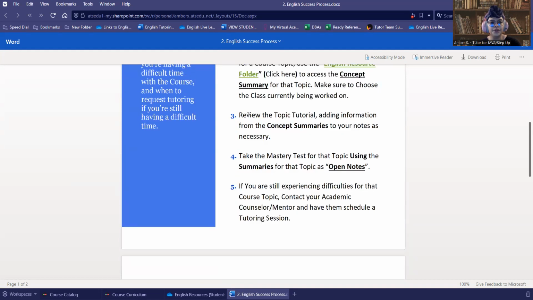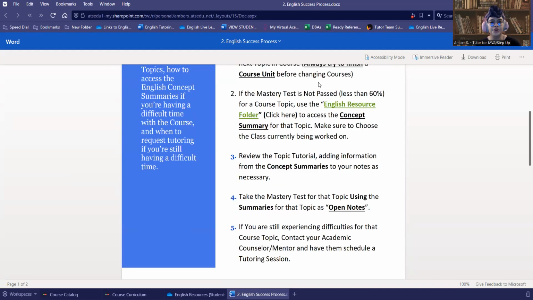Review the topic tutorial with that information. So basically, this is to help you with your notes. You have to go through the tutorial again to unlock your test, and we'll go over that in a little more detail in just a bit. And then you can take the test again using the summaries as open notes. So you can download them and pull them up while you're working, or you can choose to write what's in the concept summaries down in your notes and use that. But either way, you'll end up with notes that you can use while you're taking the mastery test.